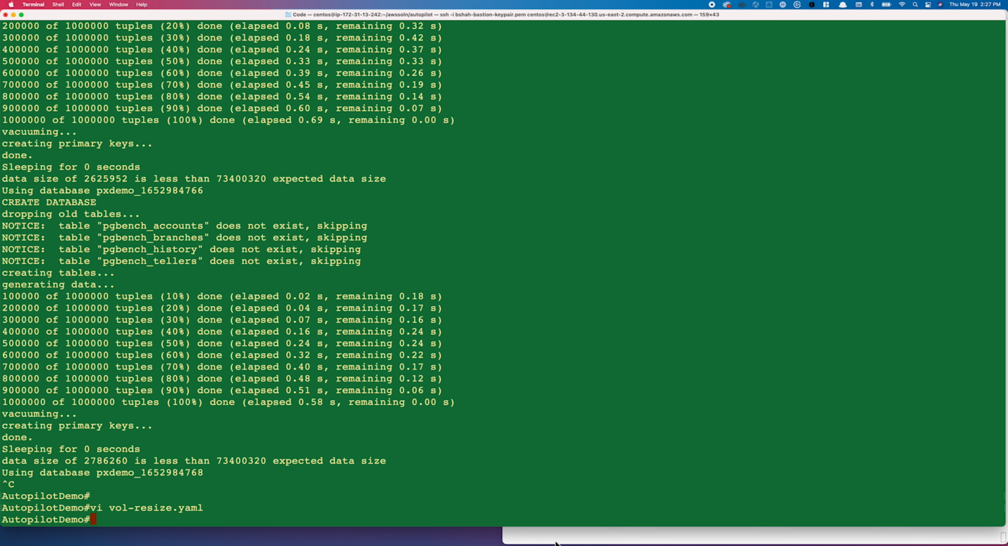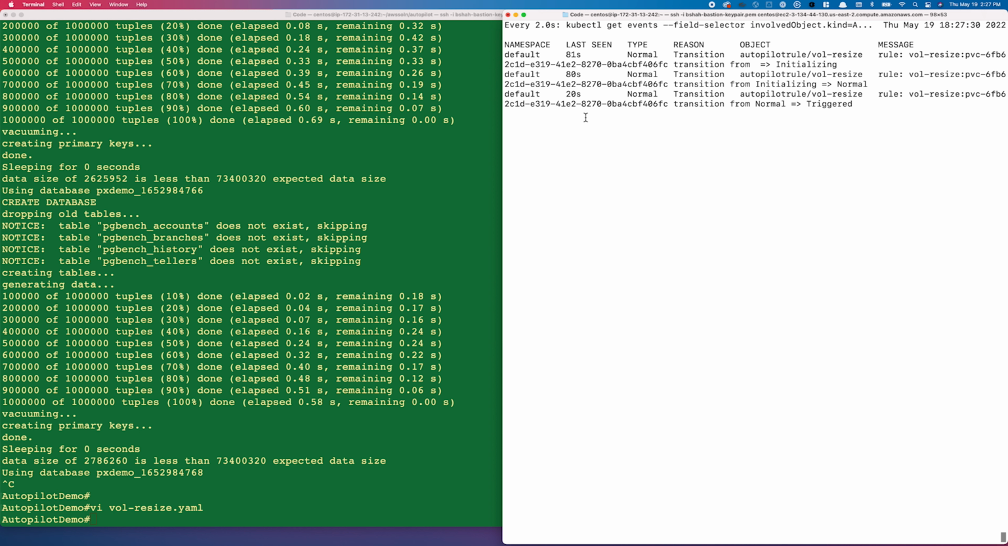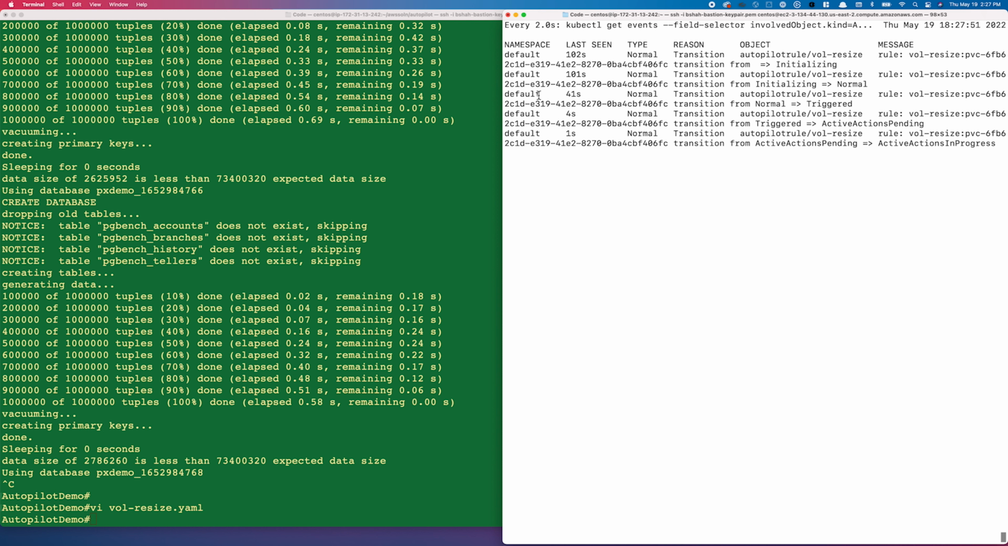Once this rule is already in place, you can monitor the events and see that your rules, when you first deploy them, go into the initializing phase. Then they go from initializing to normal, and as soon as that condition is triggered, it goes from normal to triggered. And this is where we know that pgbench has written more than 50%, so more than 5 gigs of data against our persistent volume, and Portworx needs to expand the capacity.